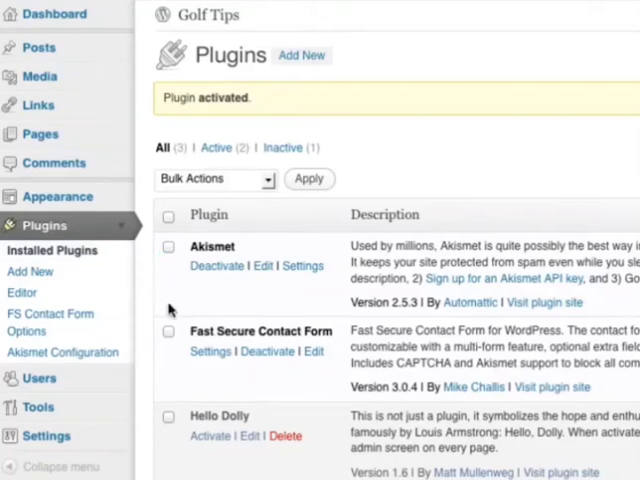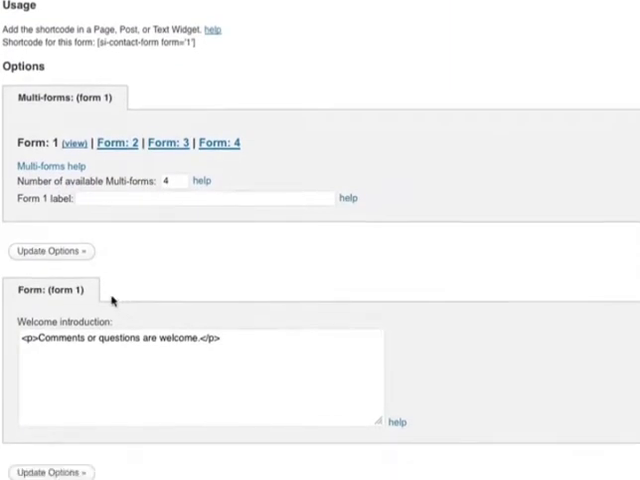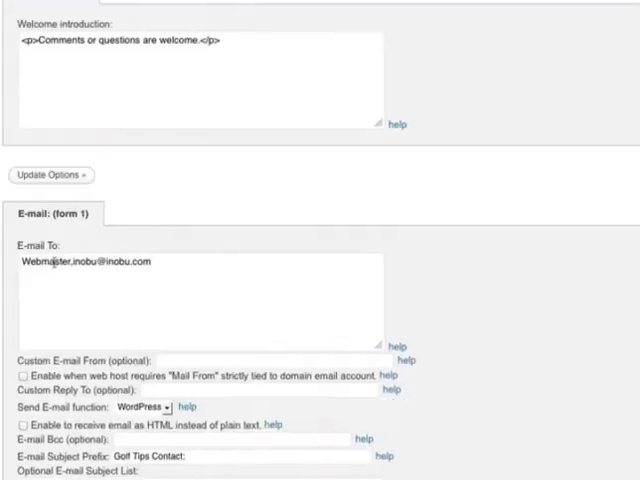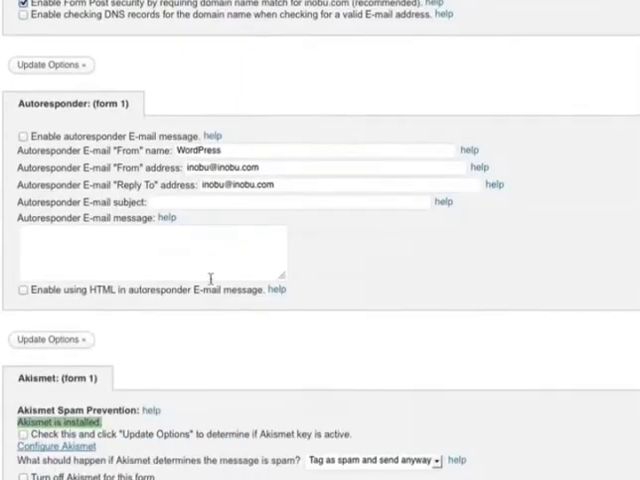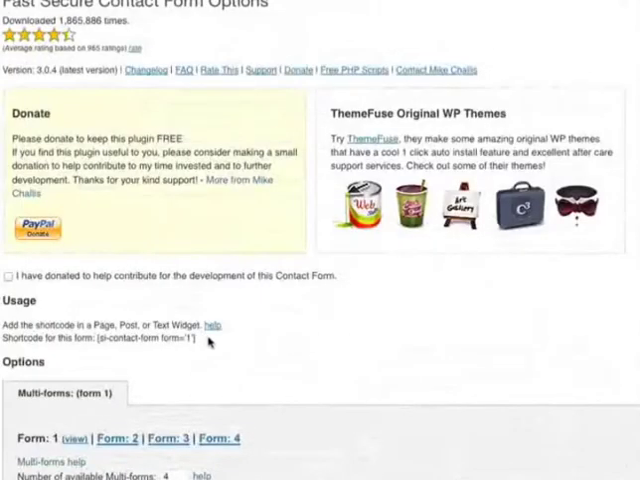What we need to do next is go to FS Contact Form Options. Here are the options. You can customize the form using these fields here. The most important is the email address. So when someone submits the query using your contact form, this is the email address that it'll send to. So make sure this email address is correct. There are other options here you can customize. Just take a look at them and see what you like. Once you've finished customizing, make sure you save it.